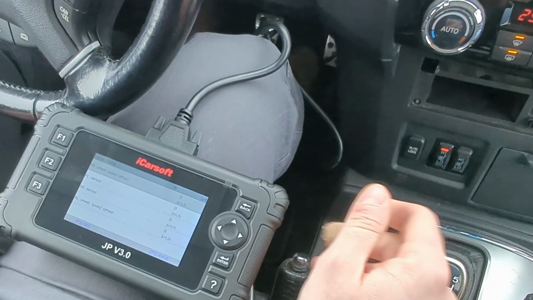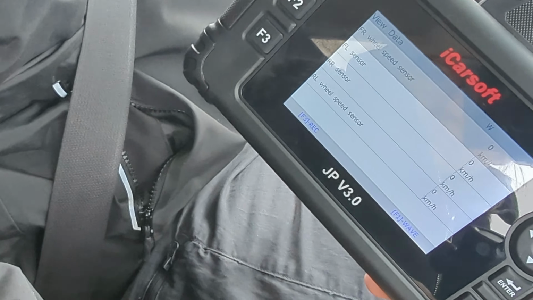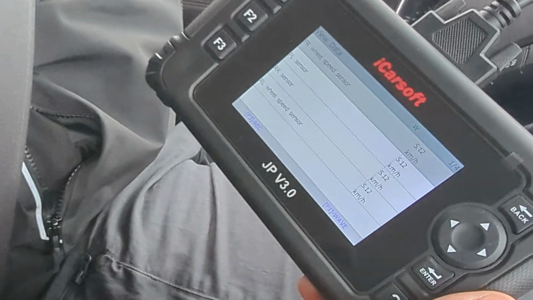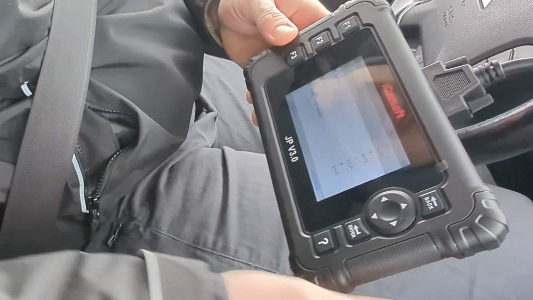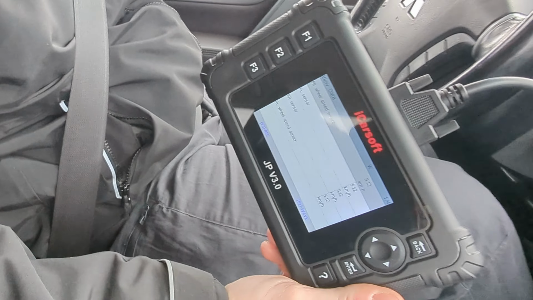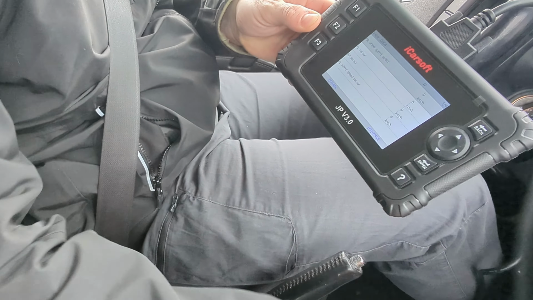If I move the car now, we are on a closed parking place, it probably will start to read. You can see it's reading the values. So you put your wife behind the wheel, and then you drive, and you see directly which sensor is giving you the info, and you will see if the info actually makes sense.